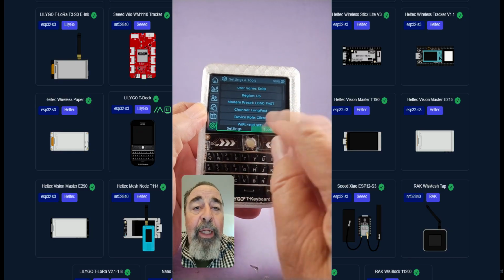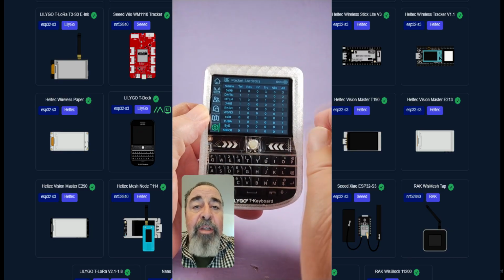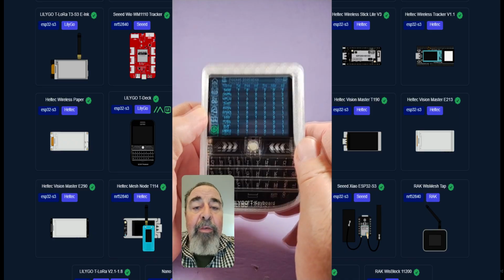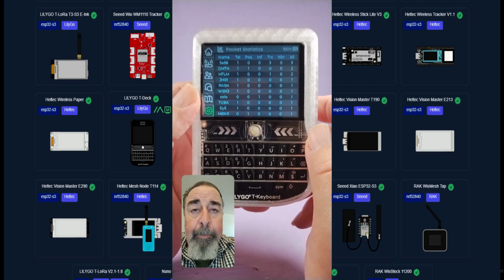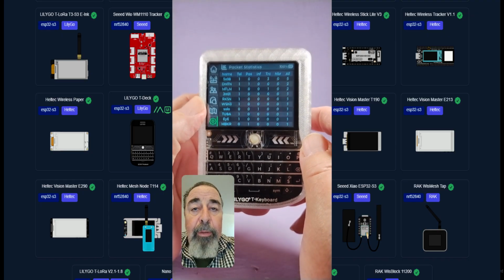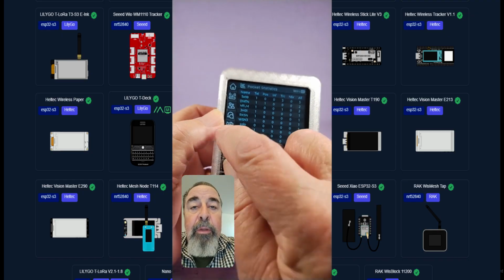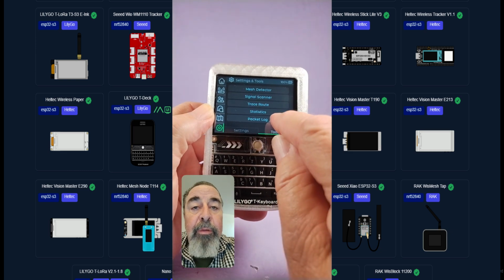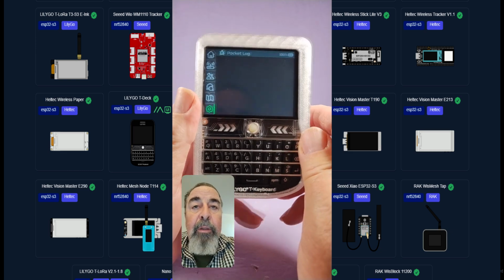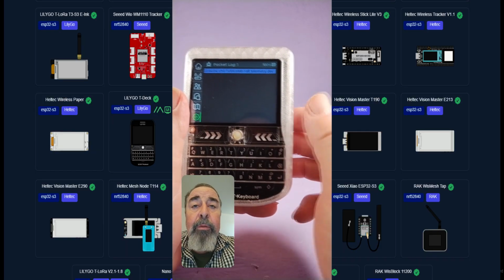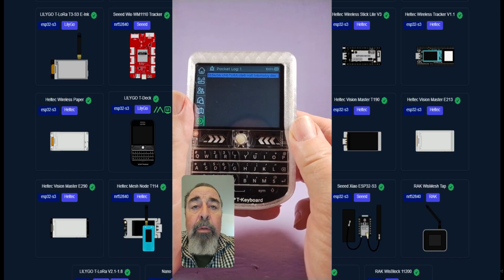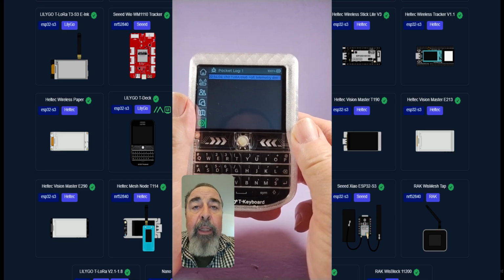Let's see what else we got here. Tools, statistics. Interesting. You know, we want to delve into stuff about the other nodes. Let's go back. Tools. Packet log. It'll take a second for something to happen. Oh, there's a packet right there. Cool. Telemetry packet from Tuba.